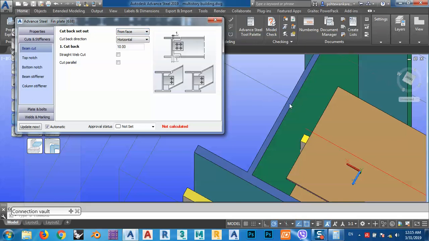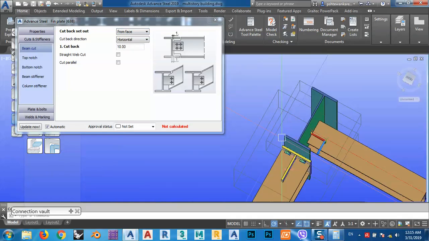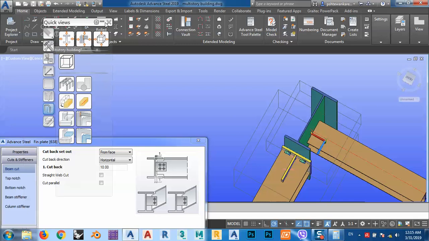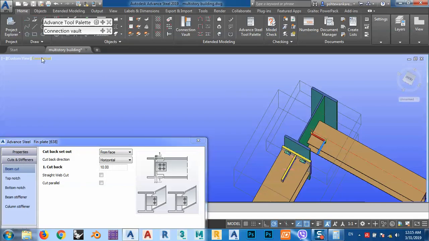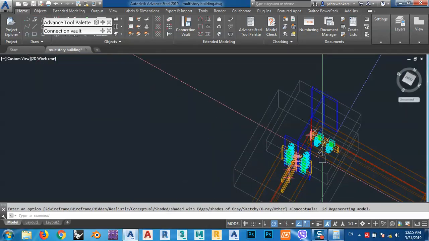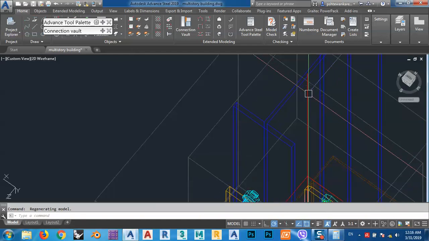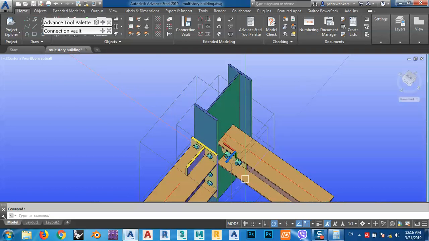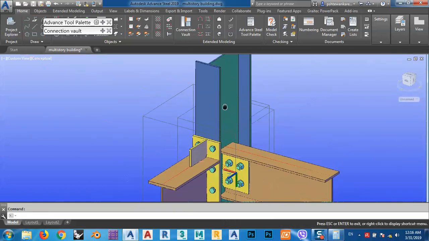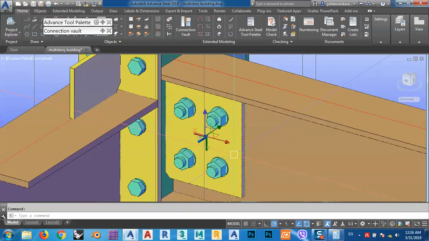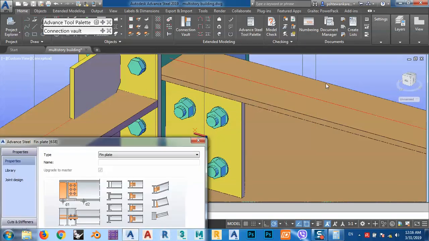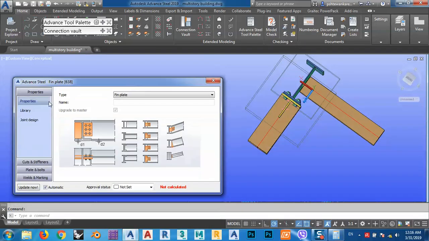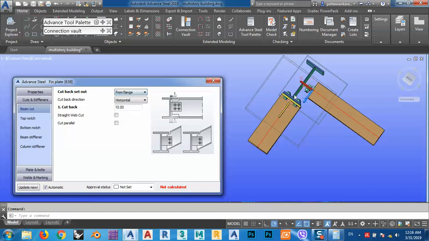If you have the system, you see when we change. I'm sorry for this, it was from face. Let's switch to wireframe. Okay, you see this red line. This is the system line. So from the system line, or from the face, let's say this green, or from the flange. I will use from the flange. Go back, from flange means from here.